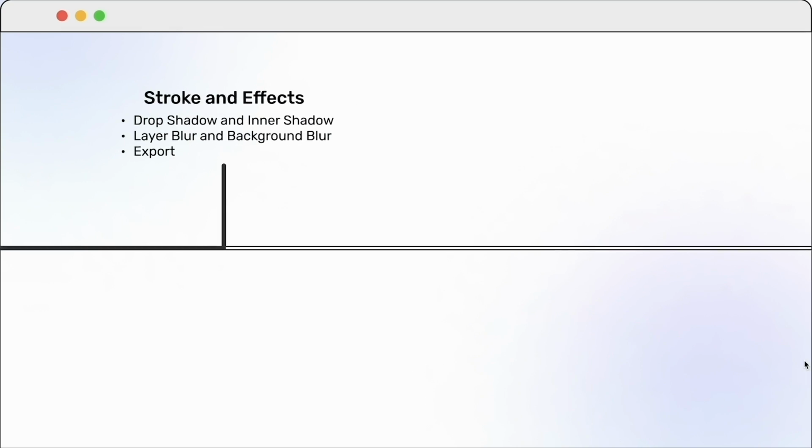In the next section, we will learn how to create the stroke and effects. We will explore the effects in detail. We will see how to create the drop shadow and inner shadow. And after that, we will learn how to create the different kinds of blur like layer blur and background blur. At the end of this section, we will see how to export the design.